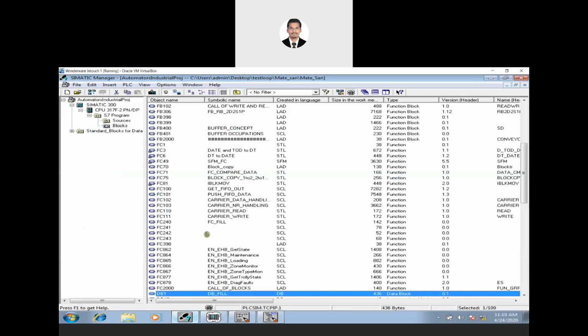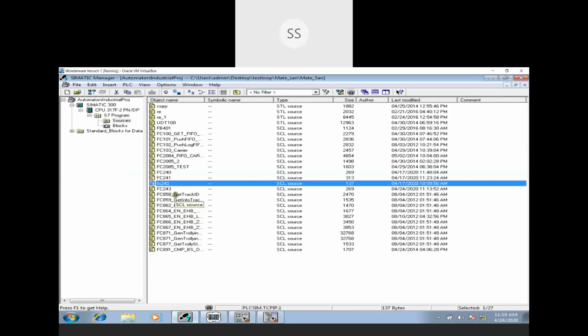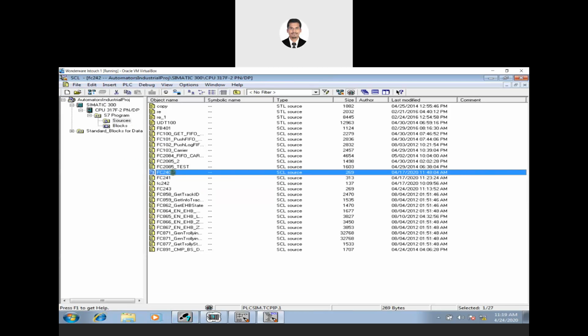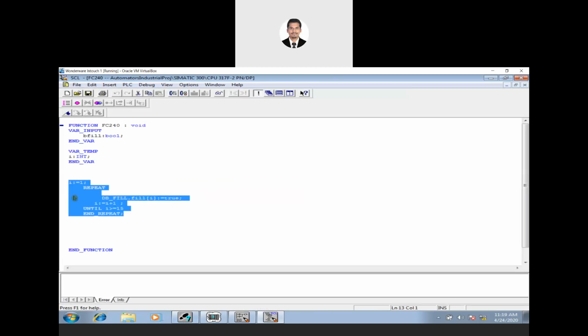Just for information, last week I gave the training on SCL. At that time there were a lot of members, so I was unable to take everyone. So I'm using the same example to show you now. Here is this FC240. So I show you how to bypass also. So this is how we can bypass the networks which we don't want to use.